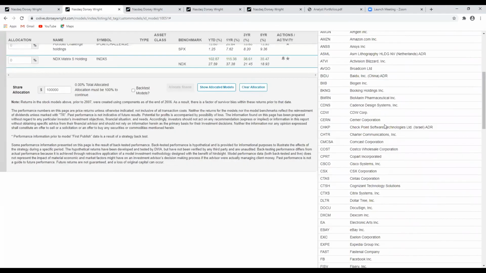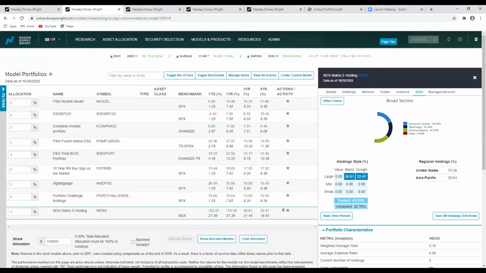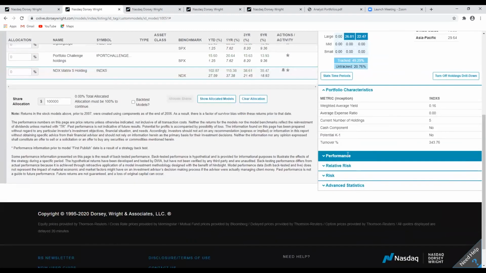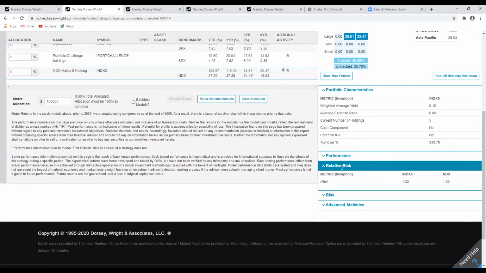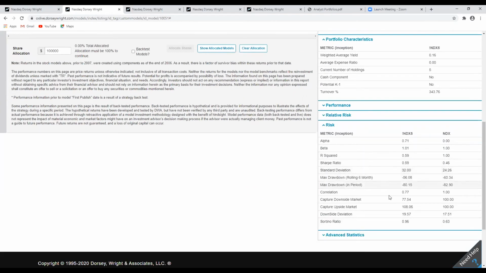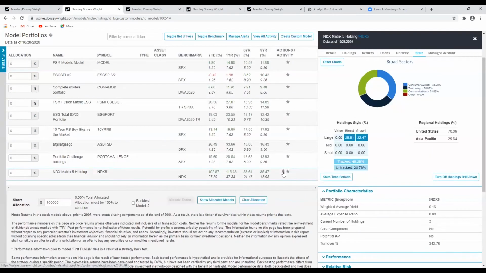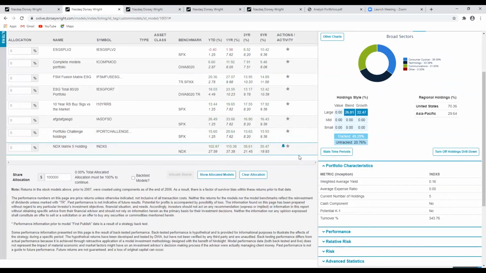The entire universe, which is the NDX 100 with money market. Some advanced statistics here, performance, risk, all these more in-depth risk measures. And then you can set an alert on the model. So when this model does update or make a trade, you will be notified when that happens. All you have to do is just click that bell icon right there.